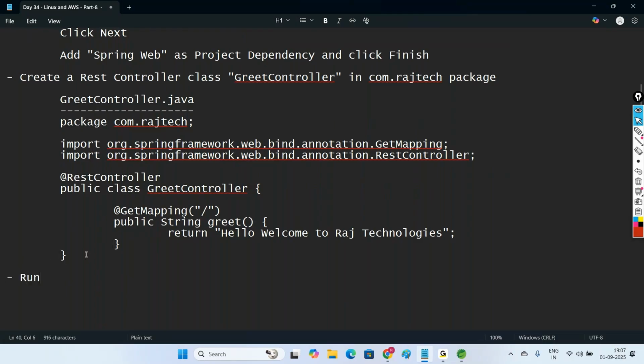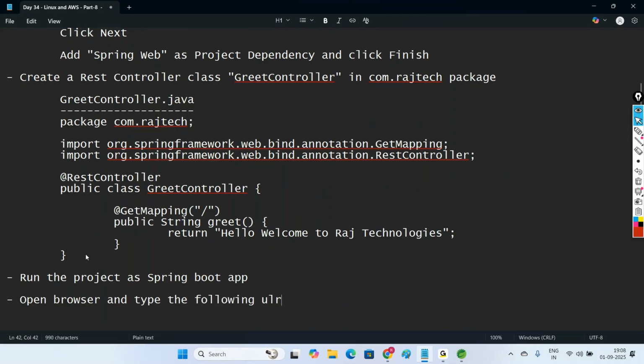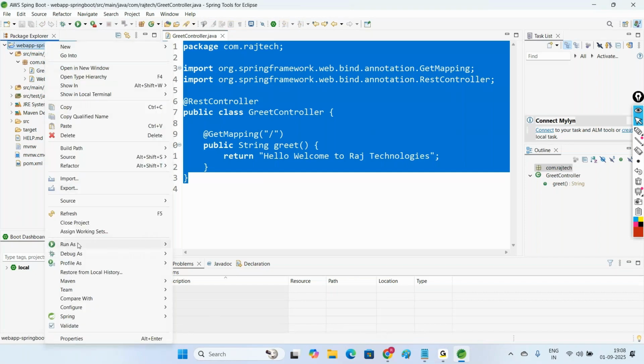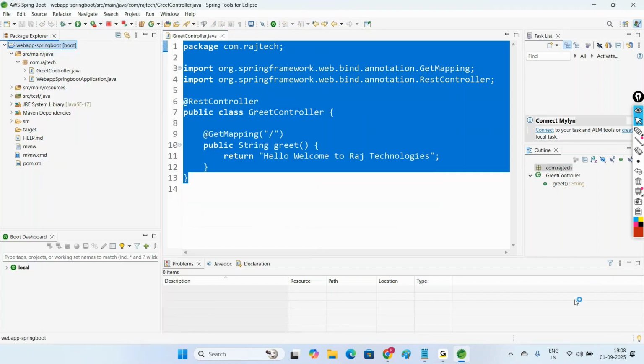So once we create the class, run the project as Spring Boot app. Open browser and type the following URL. What is that? http://localhost:8080. That's it. Since we have given GetMapping as slash, if you say localhost 8080, this method will get invoked. Now run the project, right click and say run as Spring Boot app.